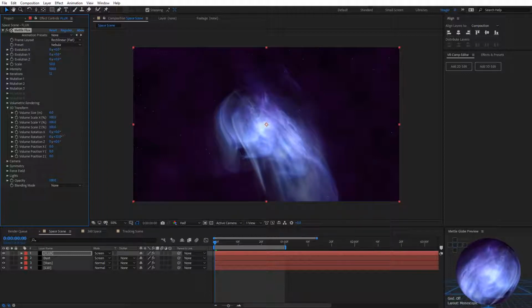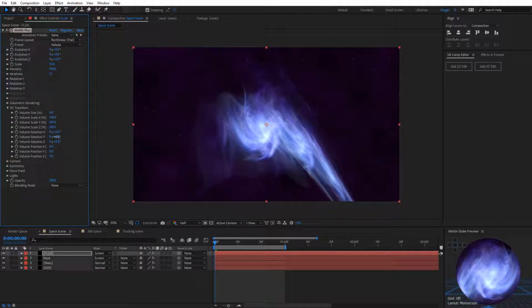So every pixel of this fractal flame volume is being rendered in 3D space. There's no 2.5D or anything like that going on. So this is actually occupying that 3D space in a very similar manner to other true 3D plugins you might use in After Effects. We can also move the volume around with the position options here.